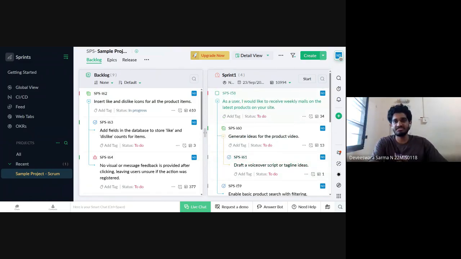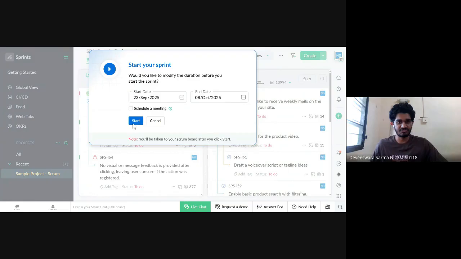So the name of the sprint is Sprint One. There is a start date and an end date. There is a goal for the sprint, and once we have added the entire work to the sprint, we'll just start the sprint. Sorry.